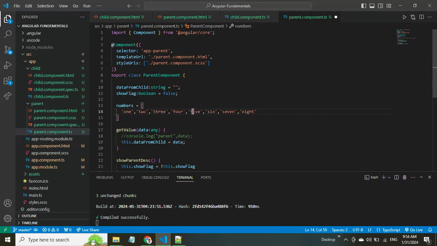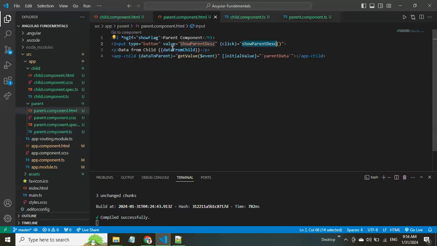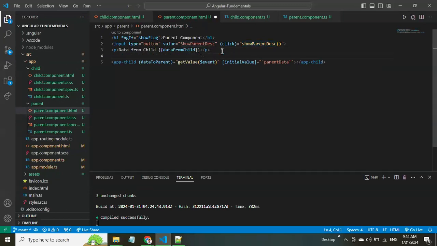Now, can you just go to the parent component.html, and here what you can simply do. Can you use a div tag below the data from child? Just define a div tag. Only div. Press enter.